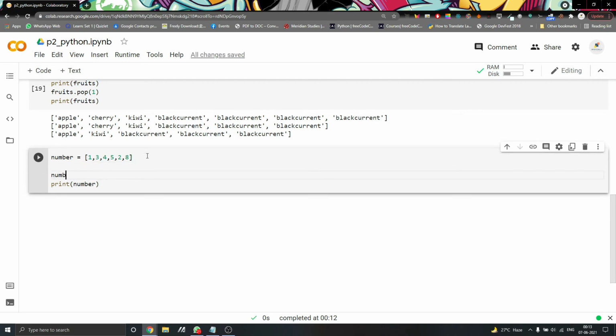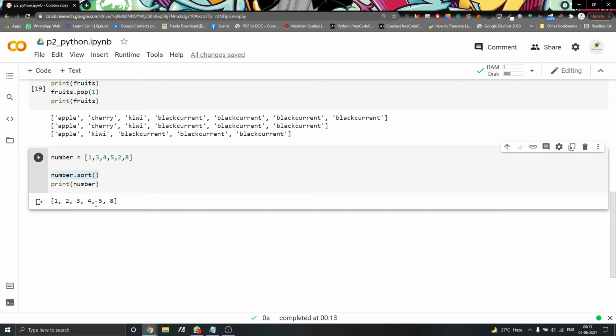So we'll use the function called number dot sort, and then you have the number dot sort function written. It means it will sort the list. After this function, we are going to print number. As you can see, 1 2 3 4 5 8. The list is automatically being arranged.